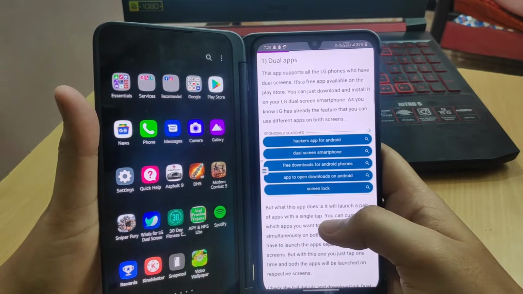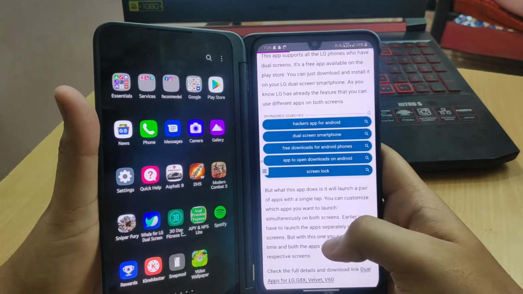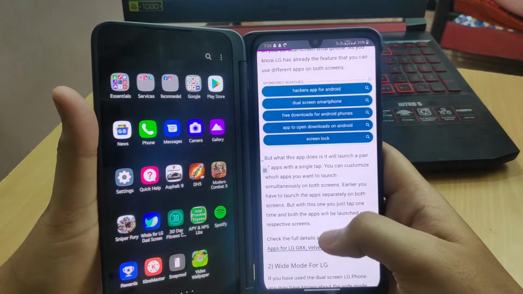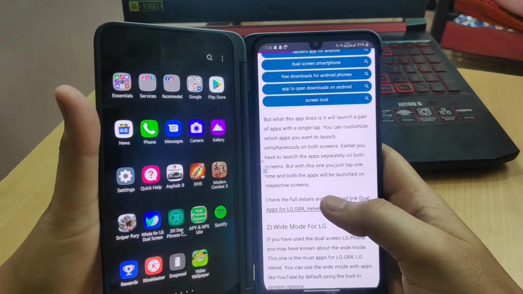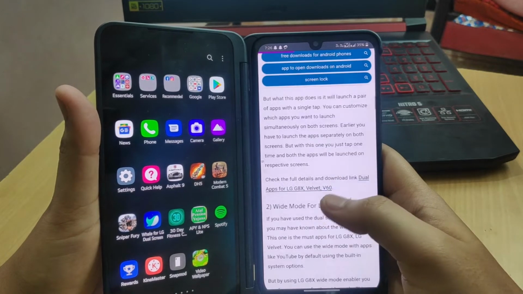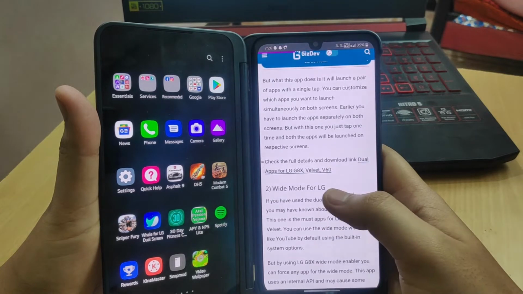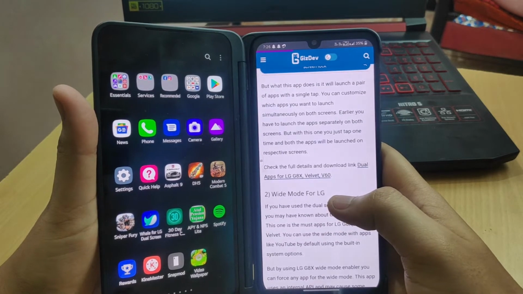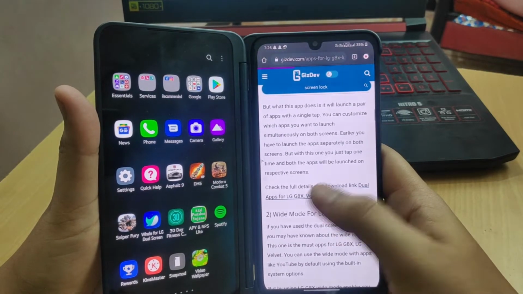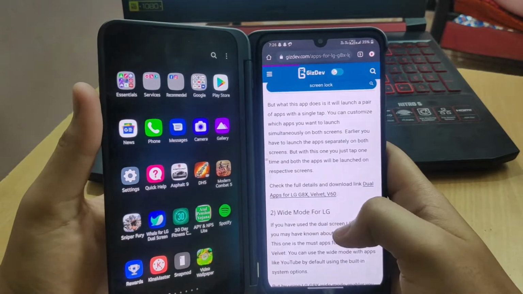So as you know, LG already has the feature that you can use different apps on both screens. But what does this app do? It will launch a pair of apps with a single tap. You can customize which apps you want to launch simultaneously on both screens. With this one, you just tap one time and both the apps will be launched on the respective screens. I will show you now.